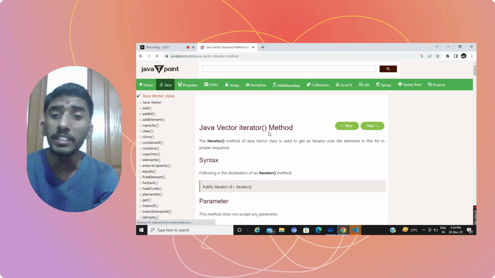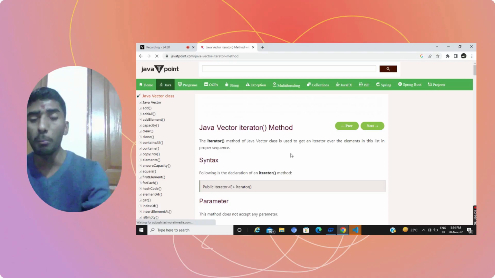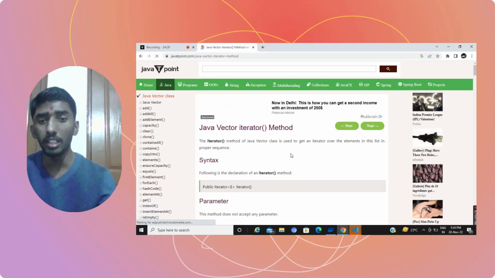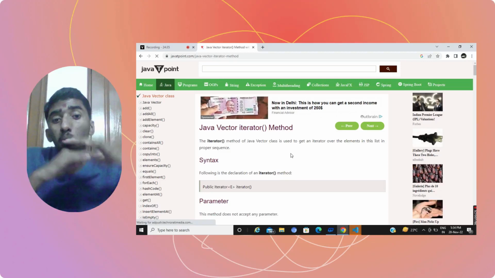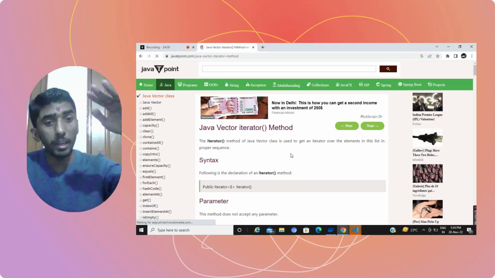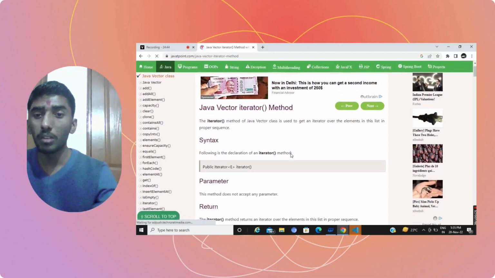The iterator method of the Java Vector class is used to get an iterator over the elements in the list in the proper sequence. So, what does it mean? The iterator method of the Java Vector class is used to get an iterator over the elements in the list in the proper sequence. Now we will see the syntax.